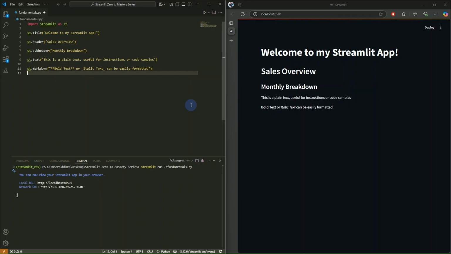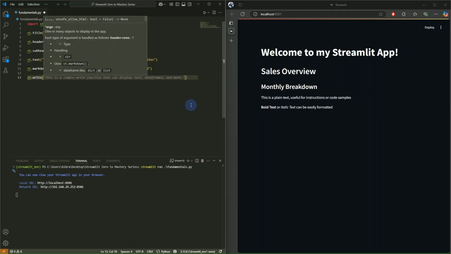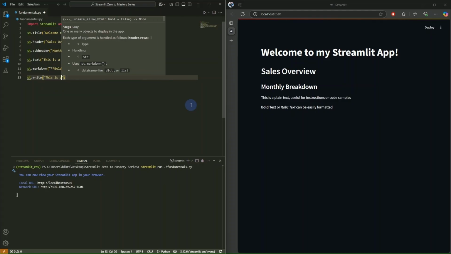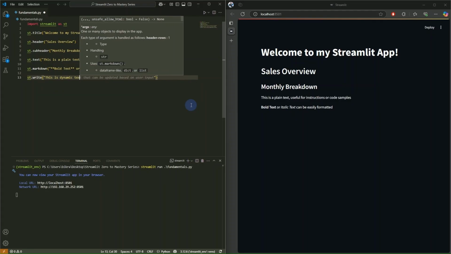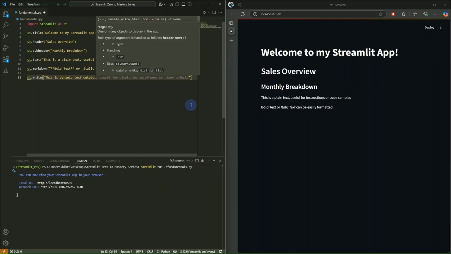Next is st.write. st.write is a versatile function that can handle text, data, or even charts. It automatically infers the best way to render the content. To use this, we can simply say st.write, "This is dynamic text output."